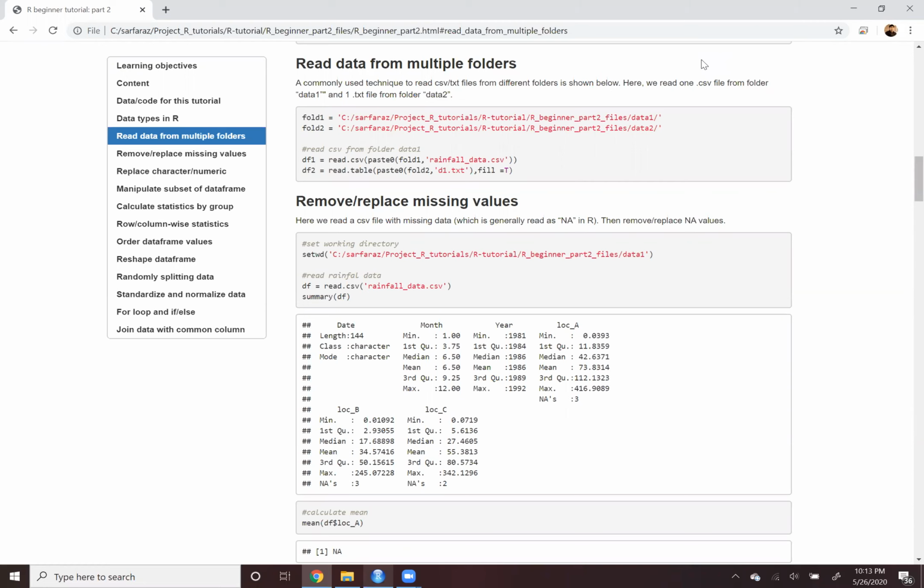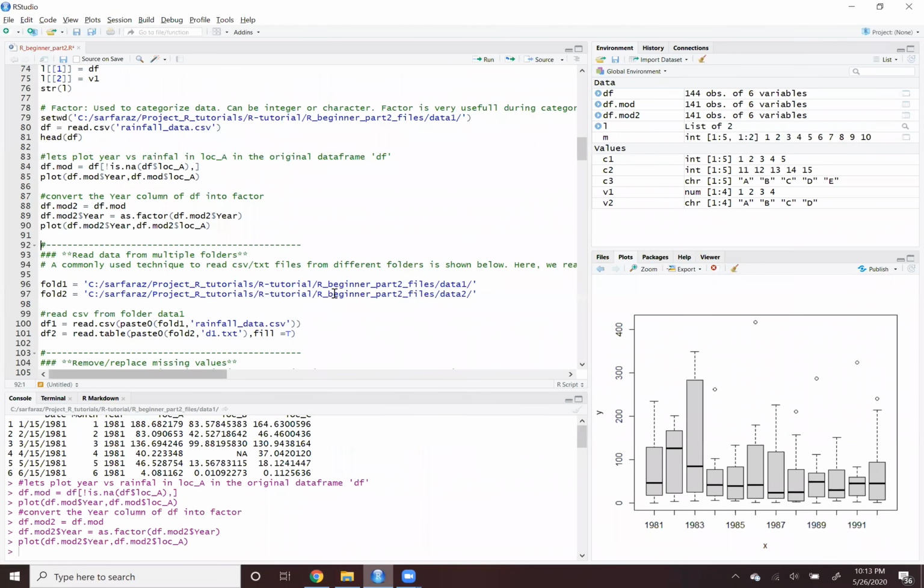To begin with, let us just go back to the R code that I have been using throughout this tutorial, and you can also download the R code from my GitHub page. The link is shared in the video description.